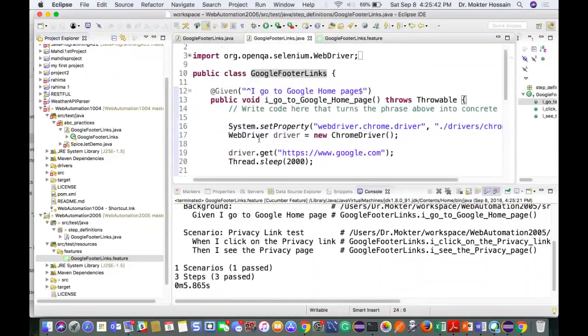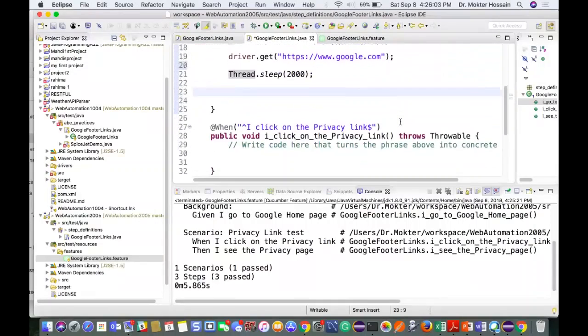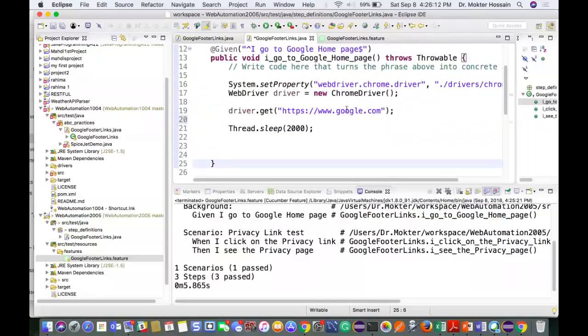We just created the driver and then got the driver. We got the Google page, right? We just opened the browser. That's all, nothing else. Then we need to click on the privacy link. Now we need to click on the privacy link, right?